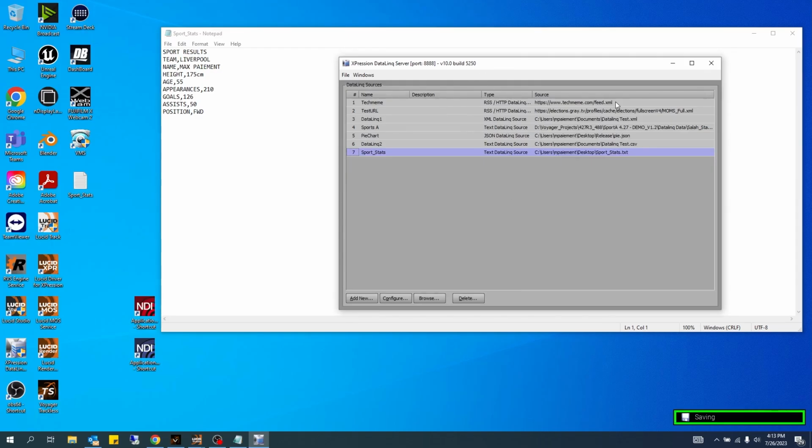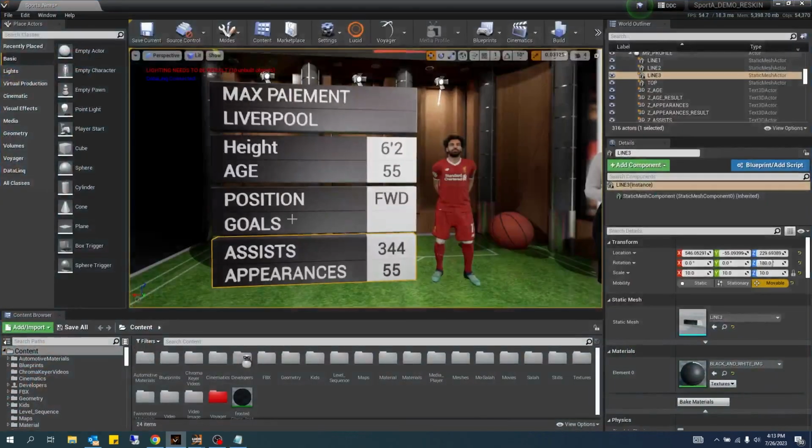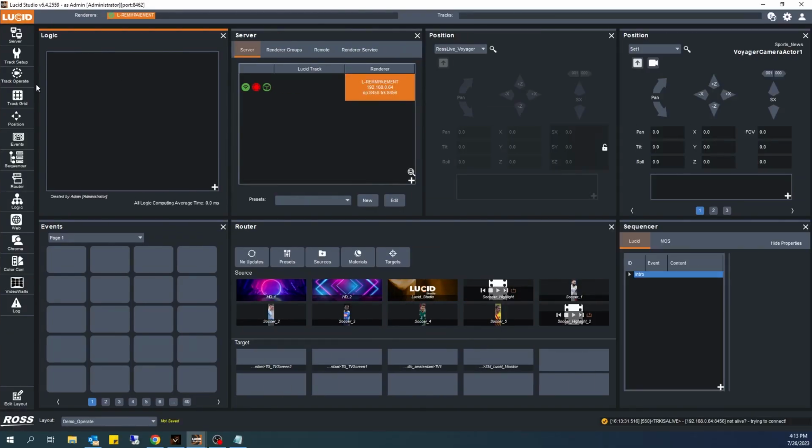All right, so once that's done, we can close it. When you close it, it will prompt you that it is minimized in the system tray. It does tell the port number as well, port 8888, which is what we're going to be assigning in our logic panel. So let's open Voyager so we can see the changes. All right, so now let's jump into Lucid Studio. If you don't see a logic panel, pretty easy to do. Find the logic panel here, drag it in.